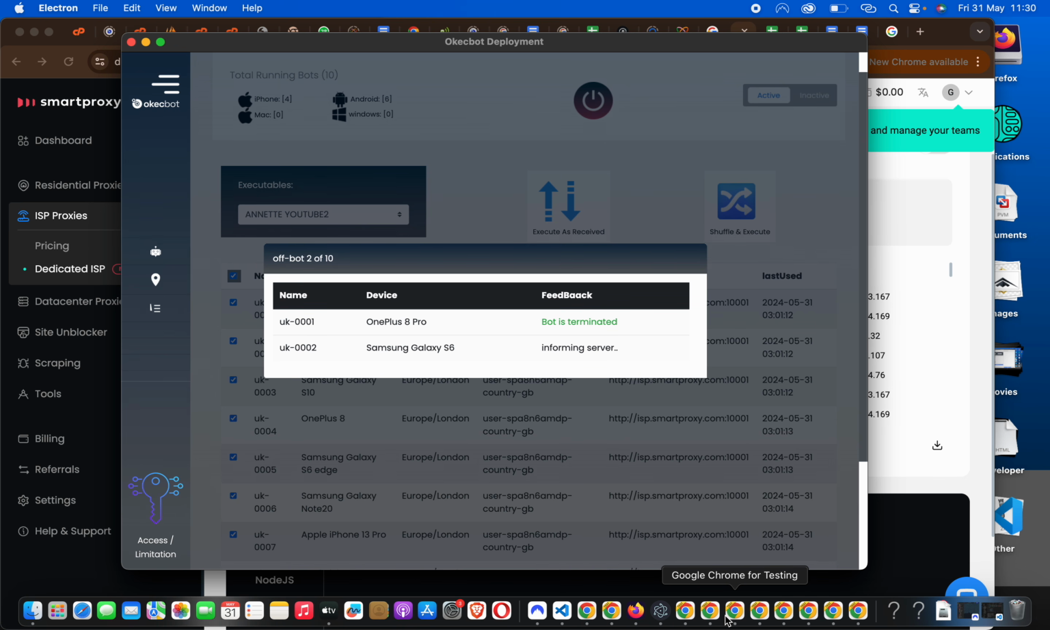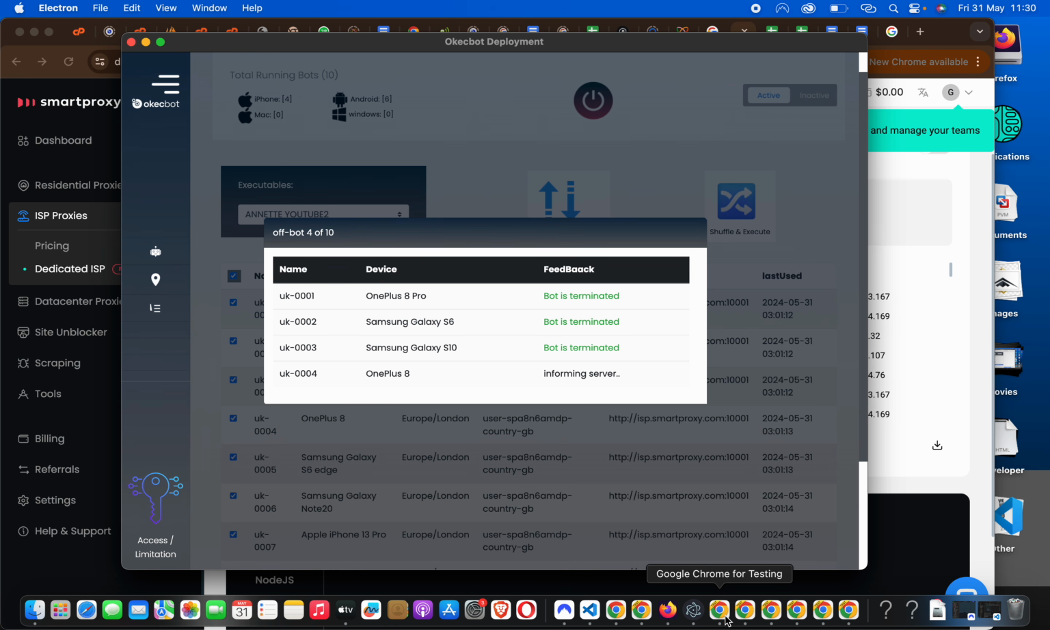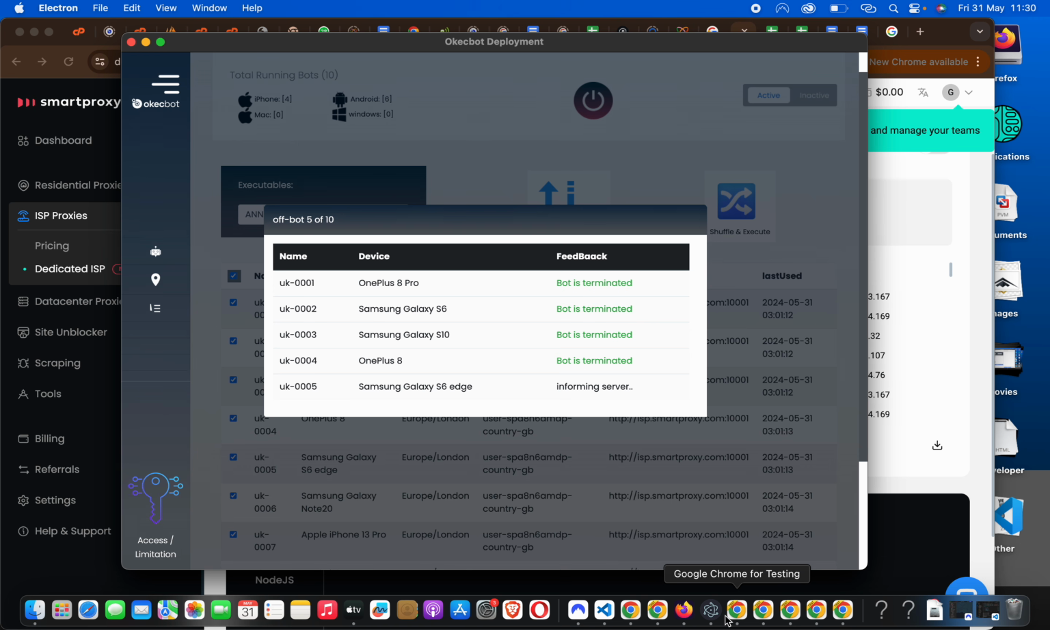So by the time the entire bot has been completely terminated, we would switch on a new set of bots. I think we could do 5 this time around, and I would once again head over to whoar.net to check the IP addresses of every one of them, just to make sure we are good to go.